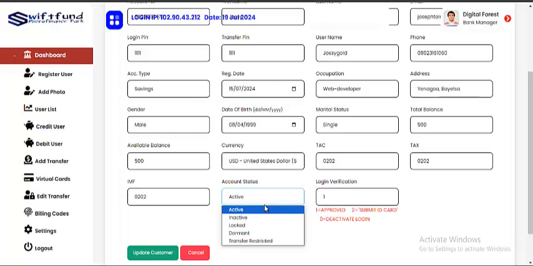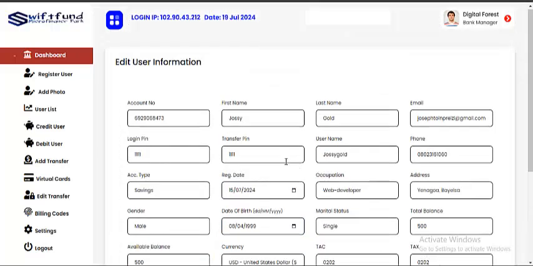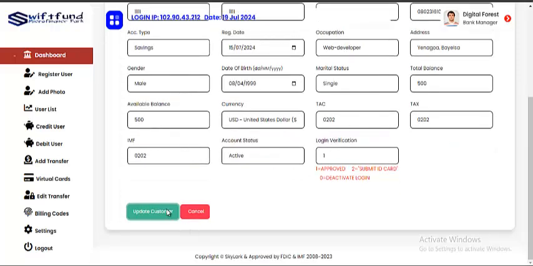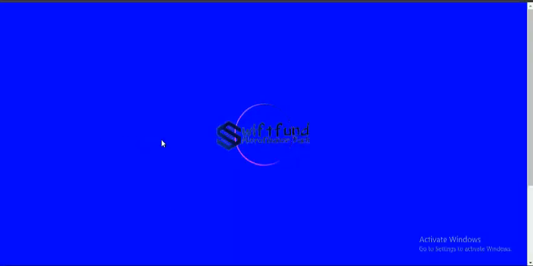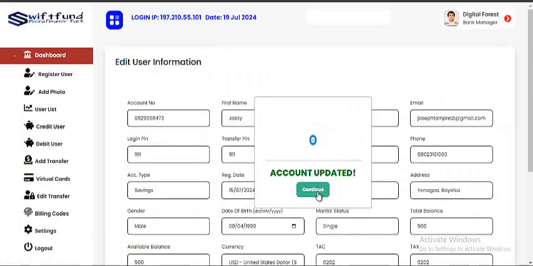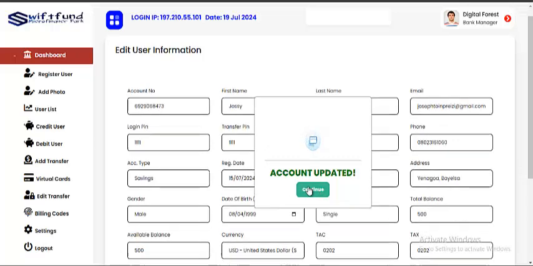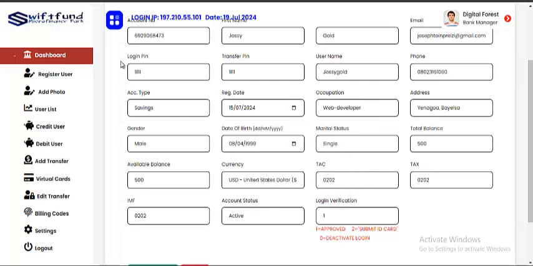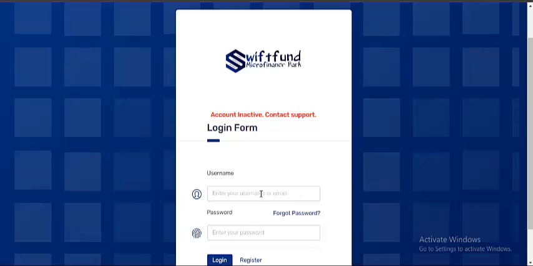Then the account here, it will be showing inactive. So all you need to do is to click on active and update the customer, right? So all the information will be showing there. So you just have to fill in the details. Then you activate the account. Just click on update. Now the account has been updated. So we have to log in to the account now. So we have to go back to the user's dashboard and type our details.